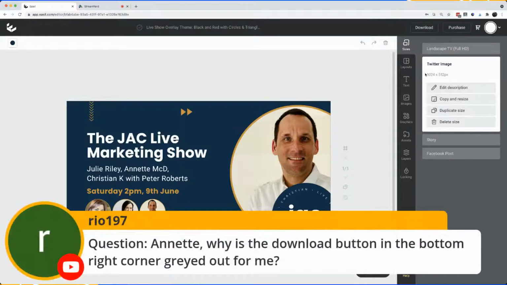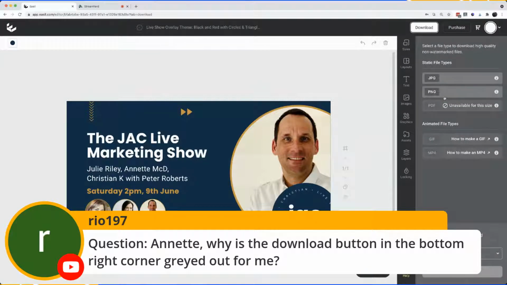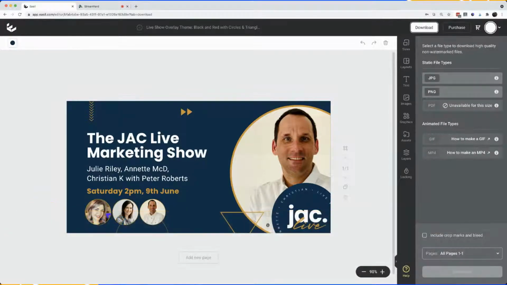Yeah. So we have a question: why is the download button in the right corner grayed out for me? The download button would be grayed out until you select a format. See, when I click the PNG there, the download actually highlights. So you need to have something selected from these file formats. Okay, perfect. Hopefully that works.